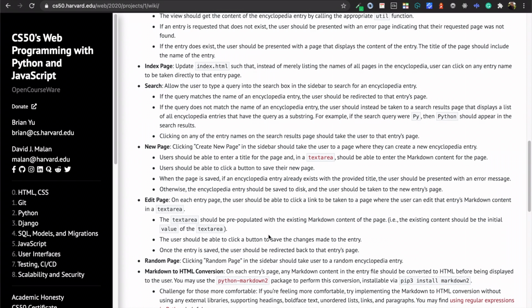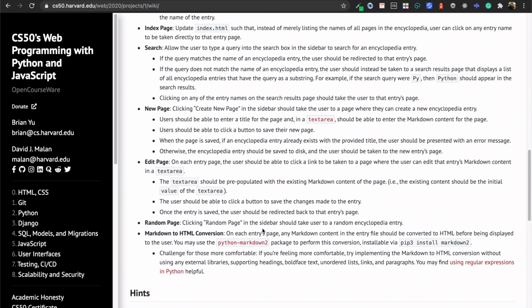Next is edit page. Any user can edit any entry page. Mind you, this is just the body, the text area. Once the user clicks the save button, they should be redirected back to that page, and again, this data should be persistent. Next is random page in the sidebar. There's a link that will take a user to any random page.